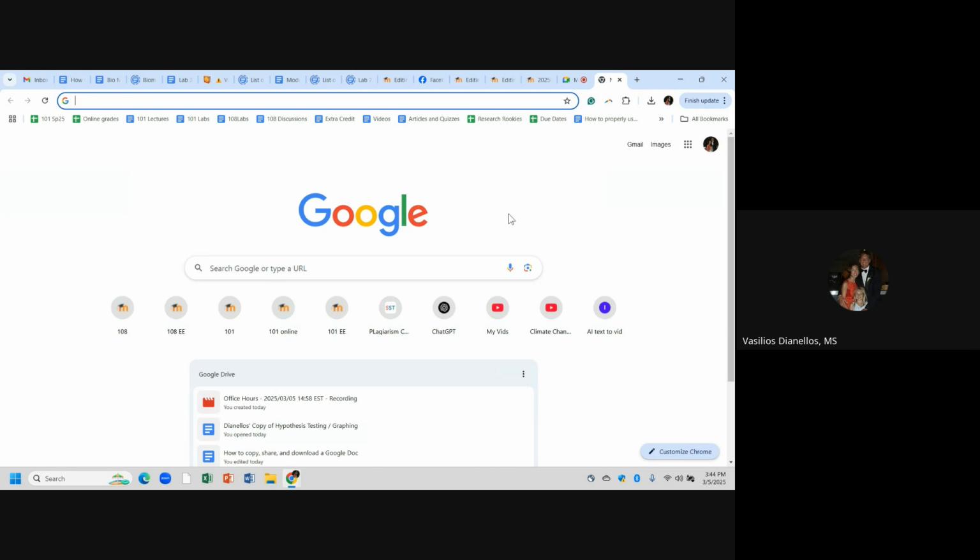All you need to do is go to Google, make sure you are signed into your Google account. And normally you would do that by signing into your WVSU email account. Once you're signed in, I can see that I'm signed in because I can see my little icon there, my little picture.